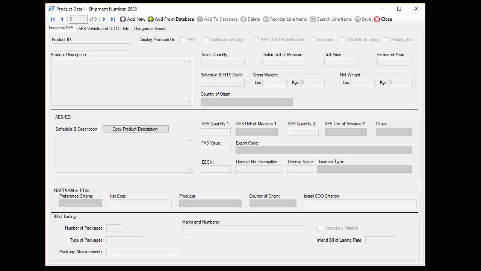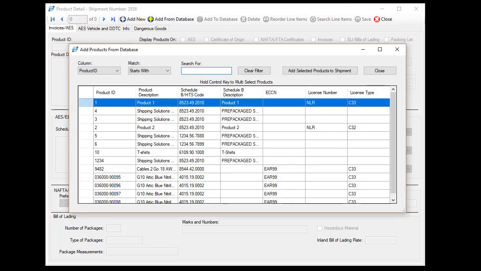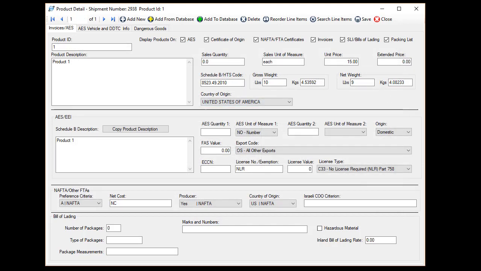Because I have products entered on the Databases tab we looked at earlier, I can click Add from Database, search for the product I want, and click Add Selected Products to Shipment. All the information I have stored in the Products database will fill in on the Product Details screen. I enter my sales quantity. Here, I can also change the information on this screen.